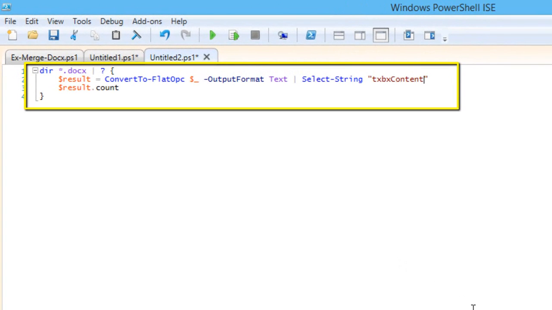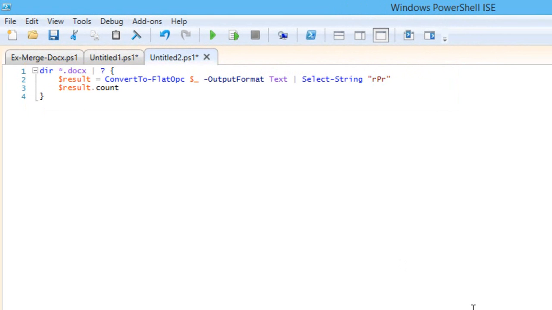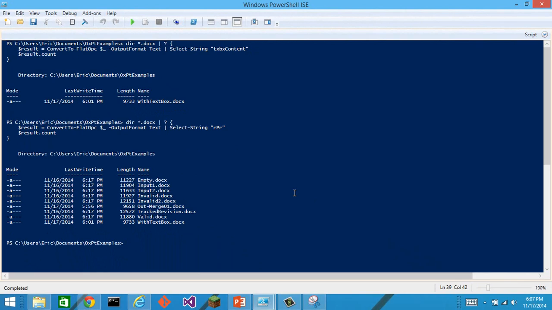If I change this, let's look to see all of the documents that have run properties. And we see lots of documents have run properties.